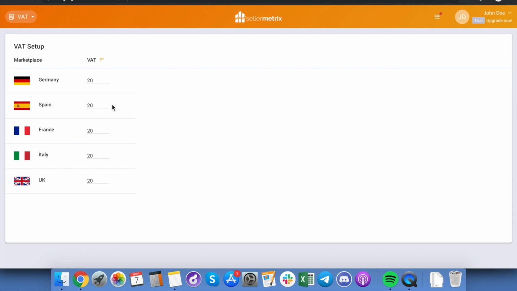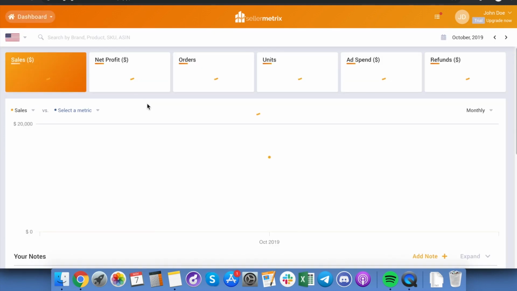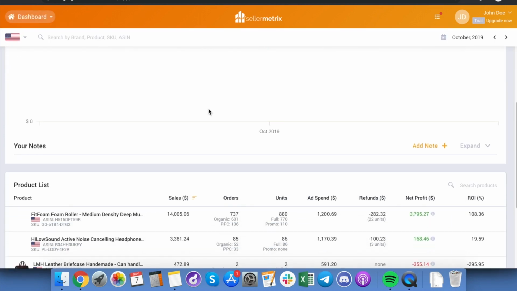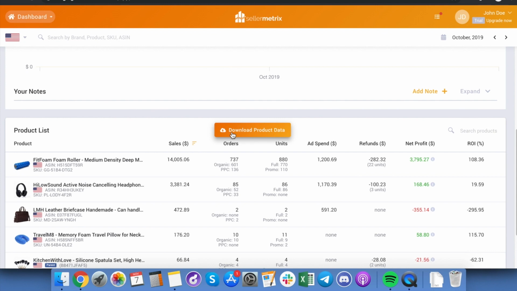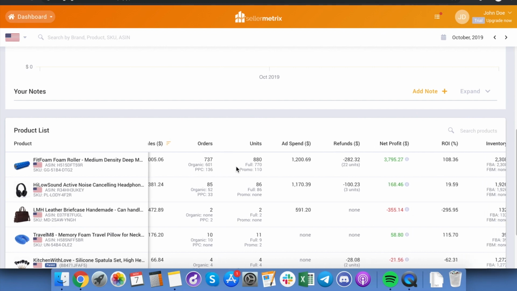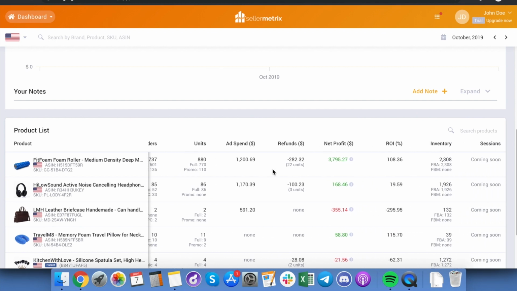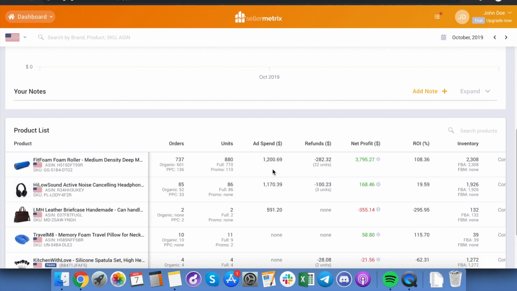There's one last thing I want to show you, which is if we go back to the dashboard and scroll down to the product list, you can right-click to download product data. This will generate a CSV file for you with all of the data that you see here, the orders, organic, PPC, ad spend, refunds, and so on. This gives you the flexibility to prepare your own custom reports as you wish or sync with other software.